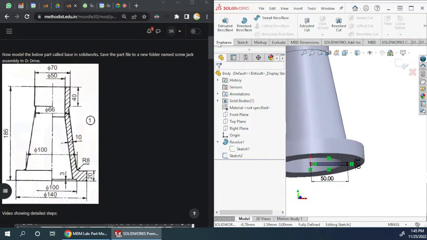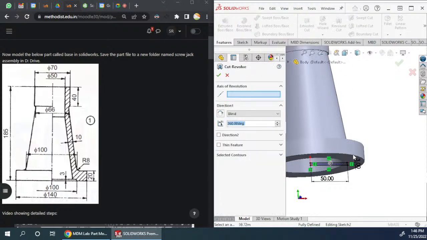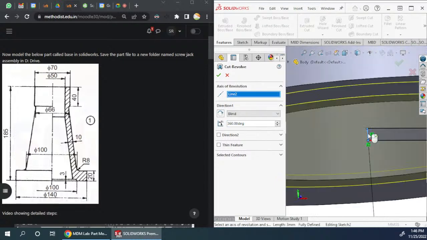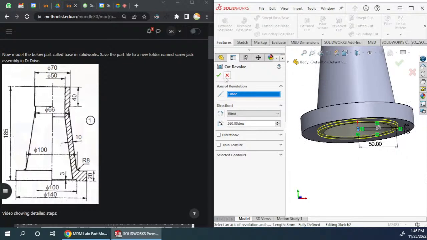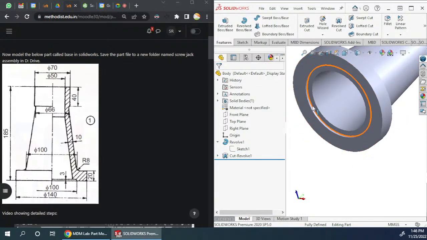So what you need to do? Which feature should we apply? We should apply revolved cut. So click on revolve cut, then click on axis. Here, this is the axis. Fine. So now if you click OK, can you see? Okay. So cut has been created.